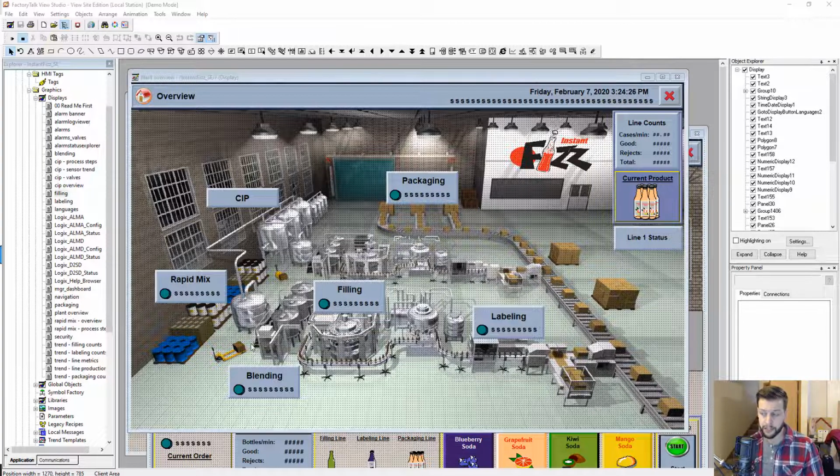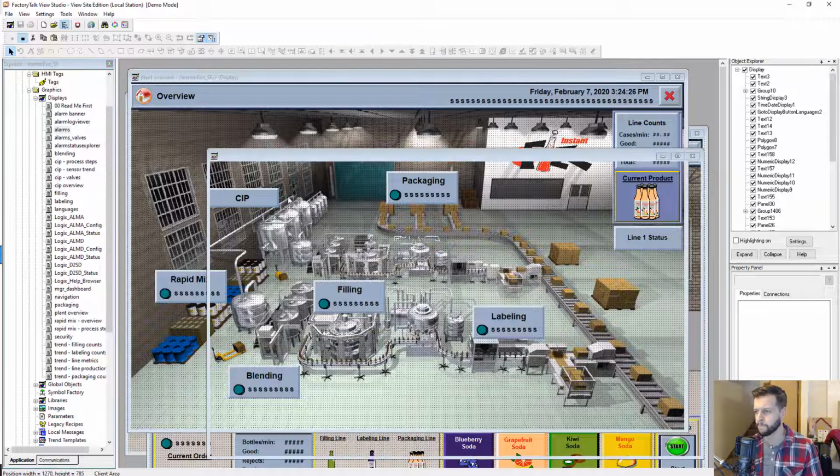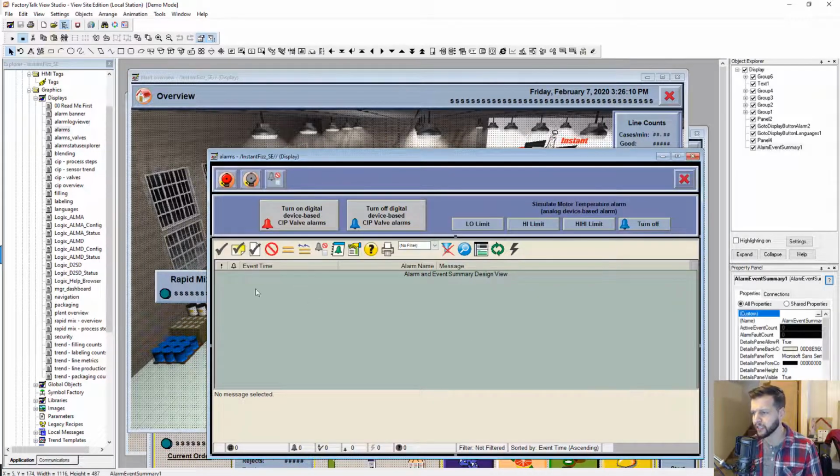And then maybe it would alarm if there was a box missing. You could think of a variety of different anomalies that you would want to alarm on to stop the process, or at least alert the operator that something was off. So then if we look at alarms, the operator would see alarms on this alarm screen and he would be able to address them as needed. You can see that there's even some alarms that can be simulated here, such as a low limit, high limit, and so on.